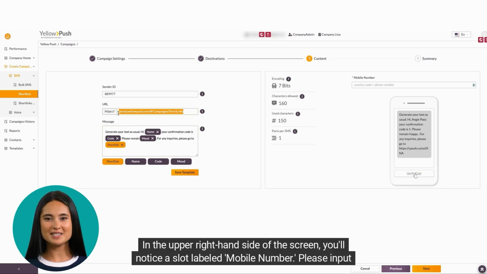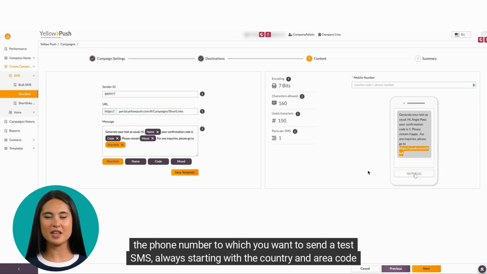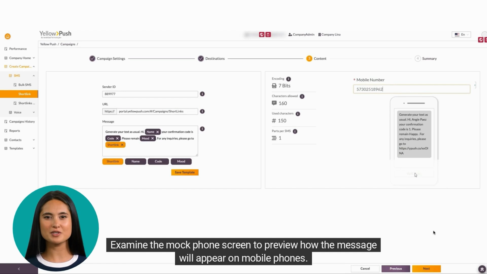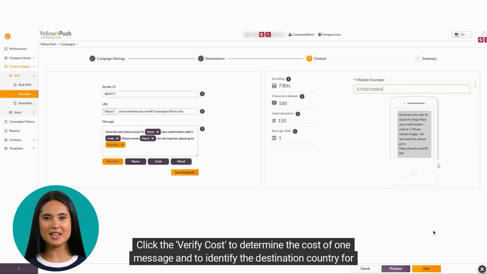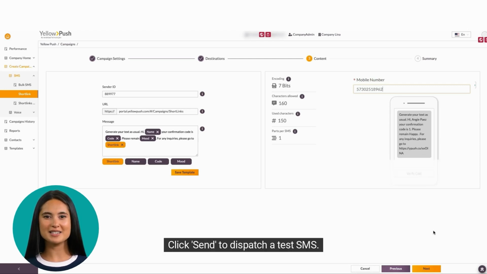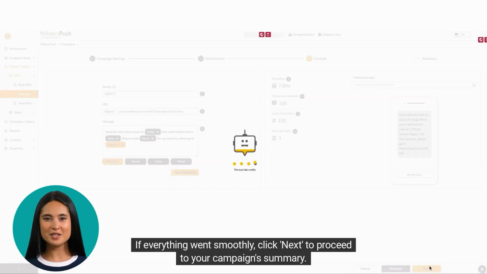In the upper right-hand side of the screen, you'll notice a slot labeled Mobile Number. Please input the phone number to which you want to send a test SMS, always starting with the country and area code and ensuring there are no spaces between the numbers. Examine the mock phone screen to preview how the message will appear on mobile phones. Click the Verify Cost to determine the cost of one message and to identify the destination country for it. Click Send to dispatch a test SMS. Confirm delivery in the pop-up window. If everything went smoothly, click Next to proceed to your campaign summary.